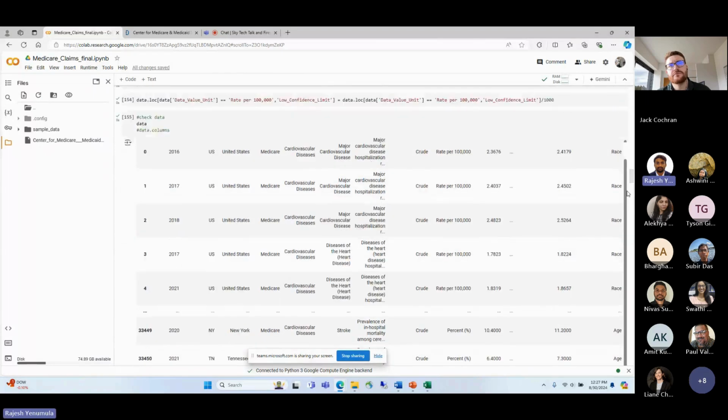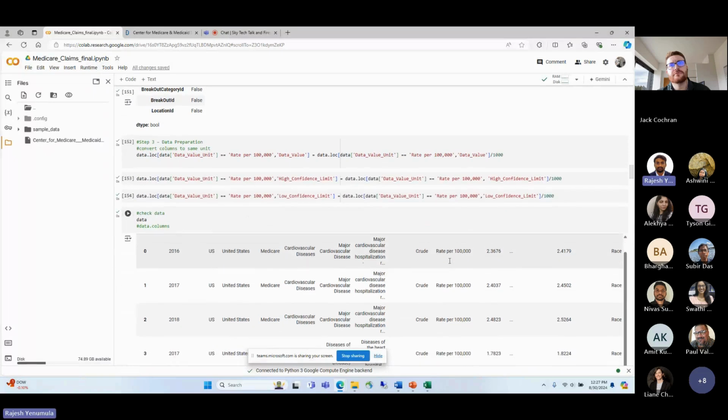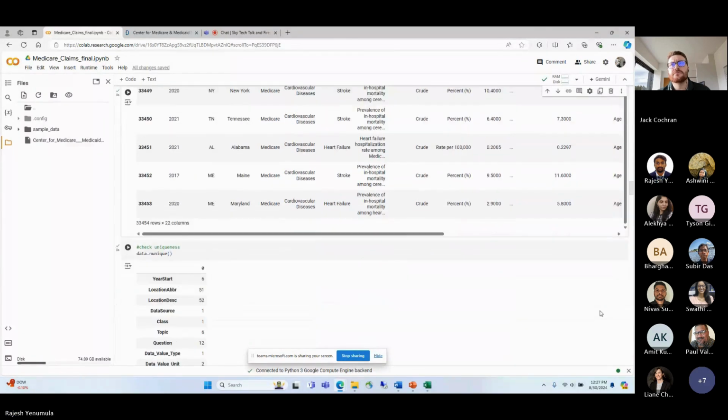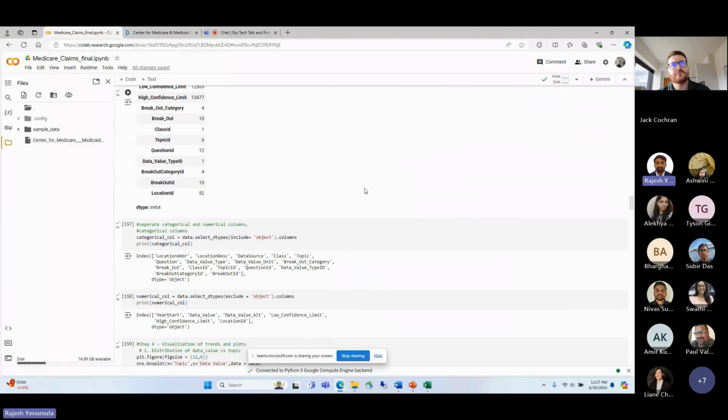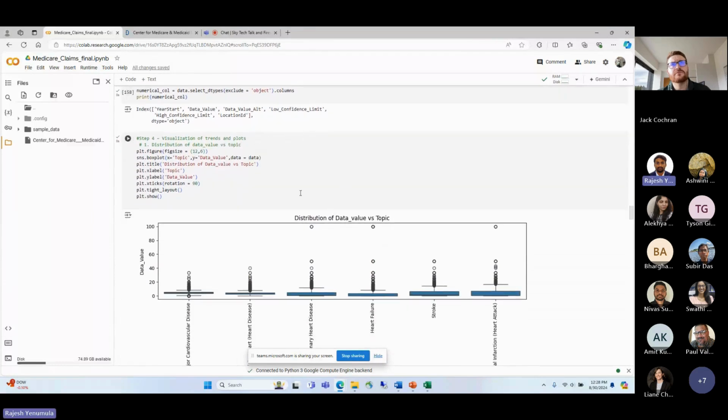But before that, after the data preparation is done, this is the final data we have. You see the data has been converted into rate percentages for all the columns which were in rate per 100,000. And going down after checking uniqueness, we come to visualization.